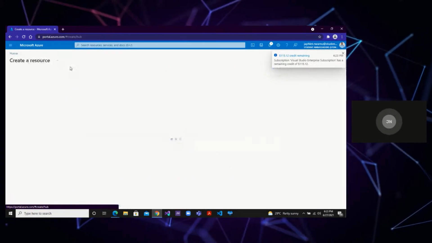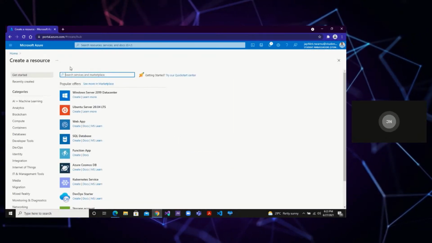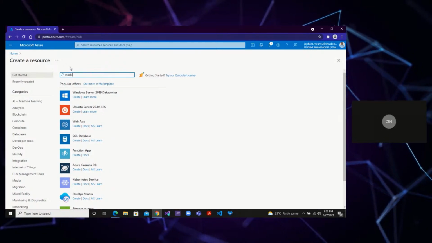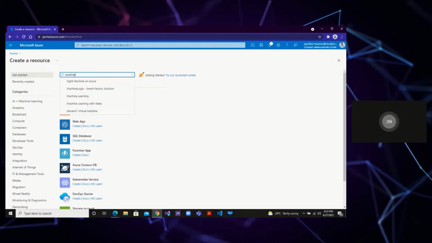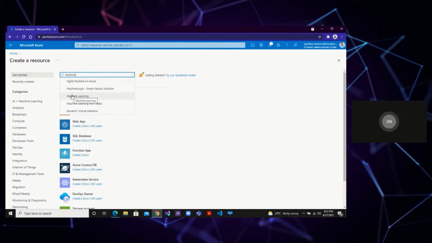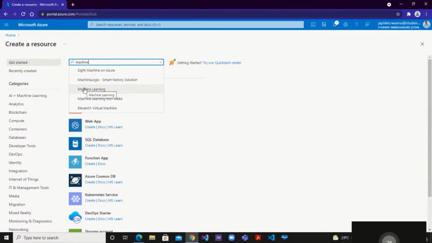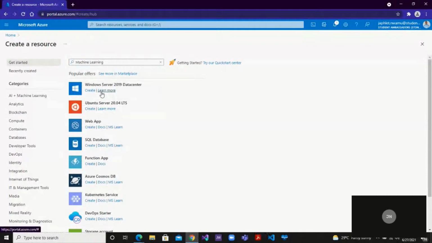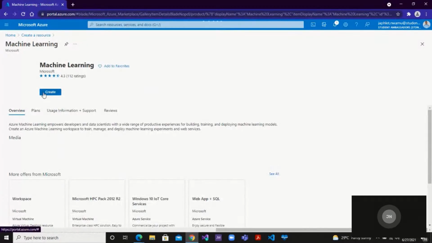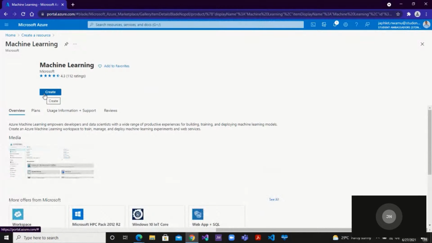Now, a resource is like a space on Microsoft Azure. Remember, we're hosting all of this in the cloud, so it's easy for us to always have access to it whenever we need to. Now, I'm going to search for machine learning because we're trying to build a machine learning model, and it's going to open up machine learning for us. Going to click create.